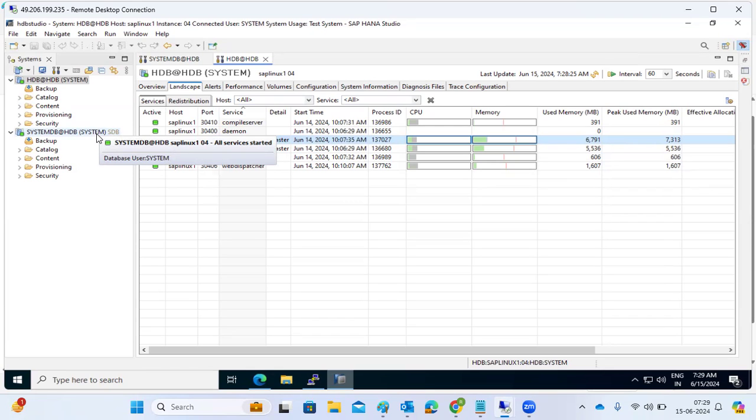Why? Because you are stopping the process. Stopping the process means you are shutting down the HANA process and everything. That is the reason. You can see it here, the HANA process is going down.